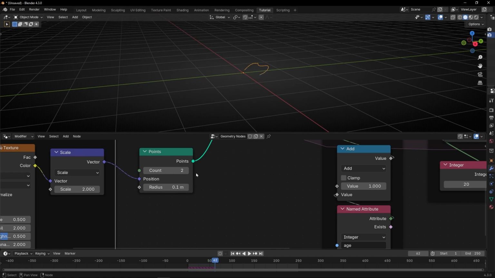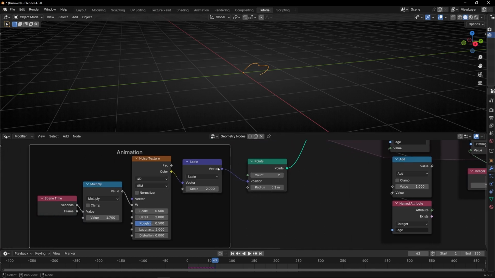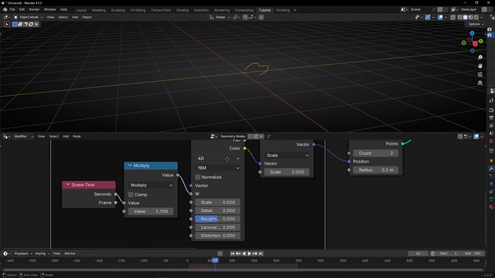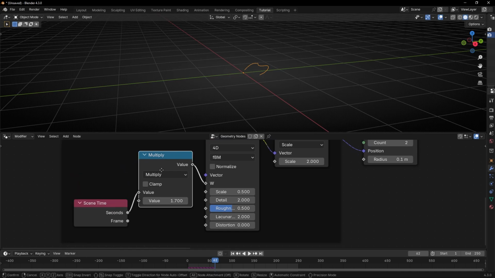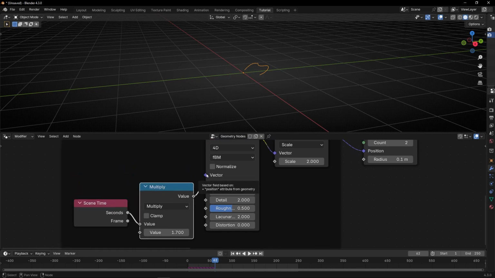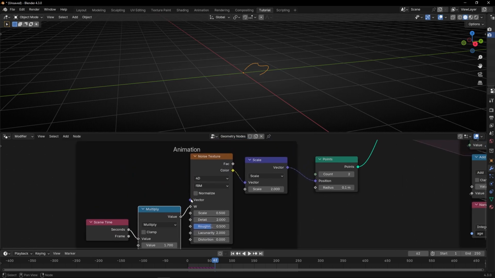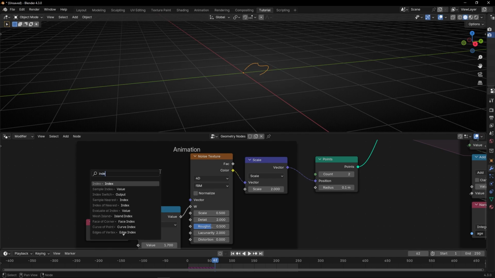However, now we have a problem. Both points are in the same position. So all the copies of the points are in the same position. So we need to do something to see 2 points, 2 trails in different locations. The only thing we have to do is in vector that have the position of this noise, use index.